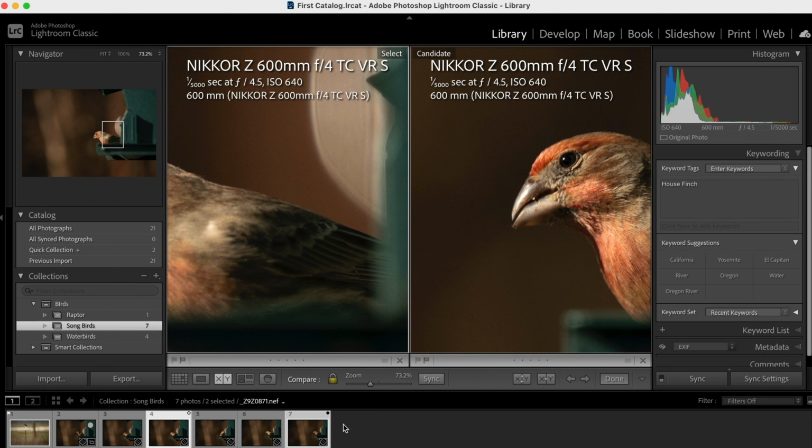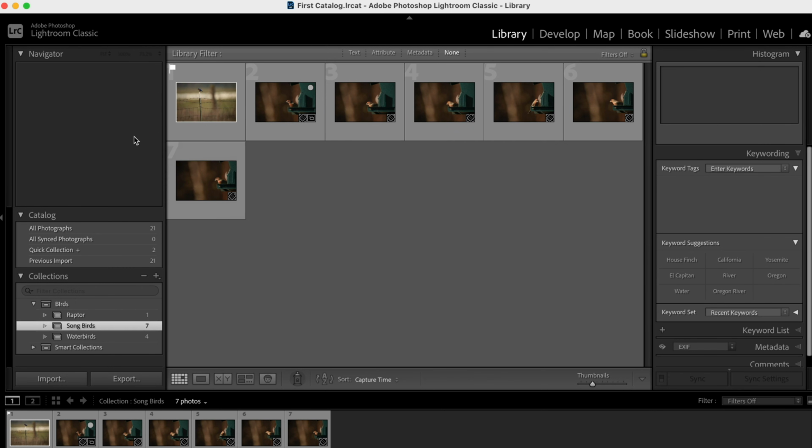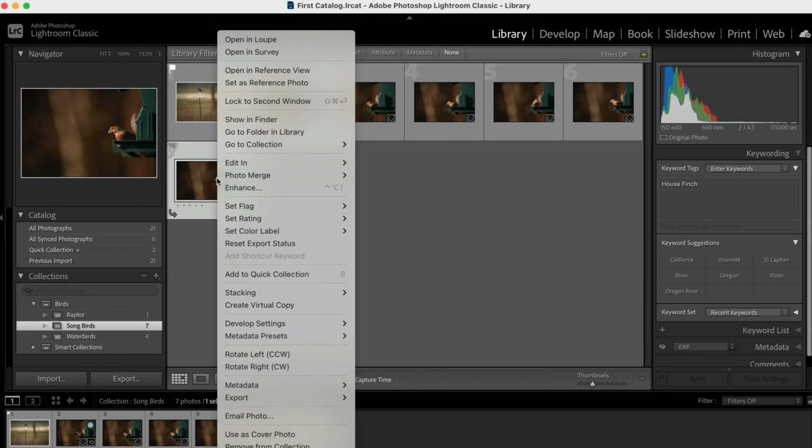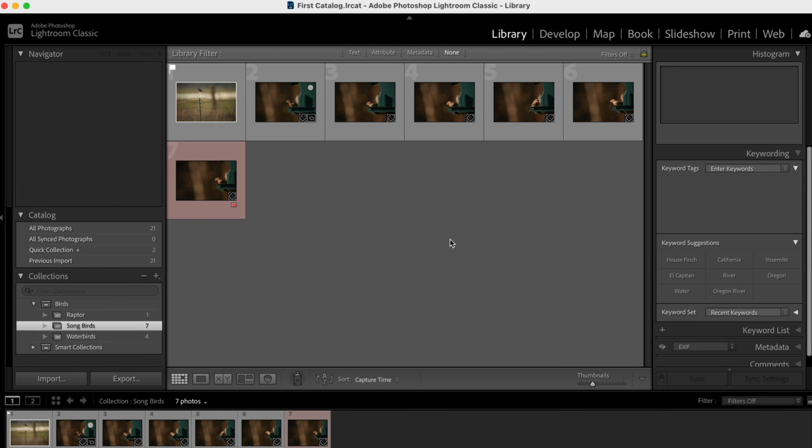So now what we can do is we can take this. We know it's this one here. So let's go into our grid mode, and it's our last image. We can right click on it and give it a color. So we're going to give it red. So what that does for us is this we know is one of our favorites, and we're probably going to do some processing on that and do a little bit of work on it. So that's an easy way to go through and find which ones we like.